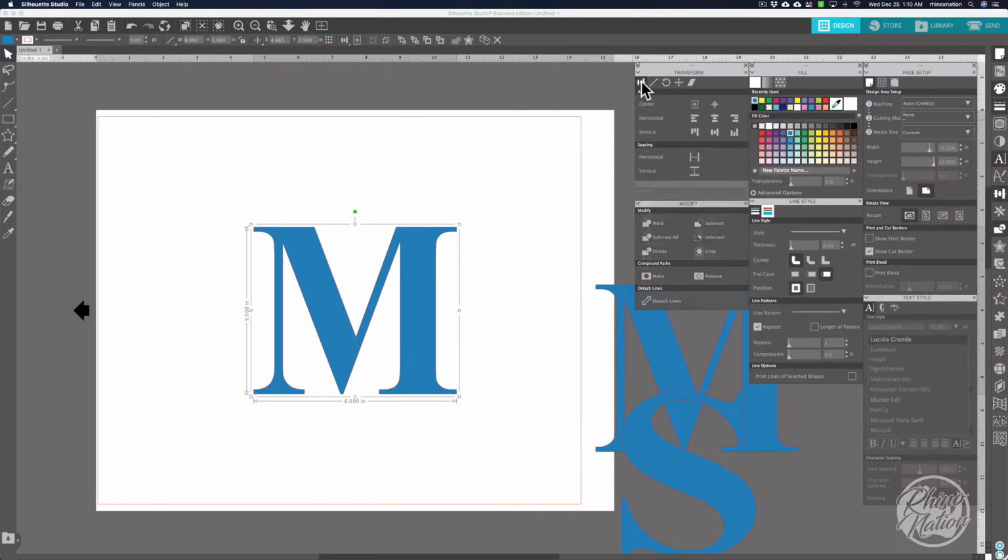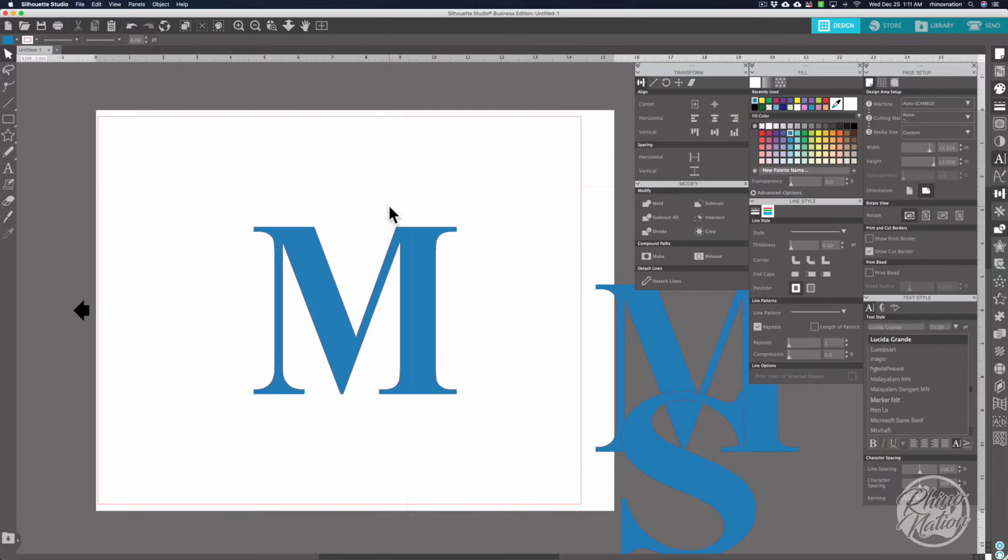You can also come over here under transform. The first little icon is a line. You can click the first one to center it to the page. The second one just centers it with other objects. All right, so we have our M ready.